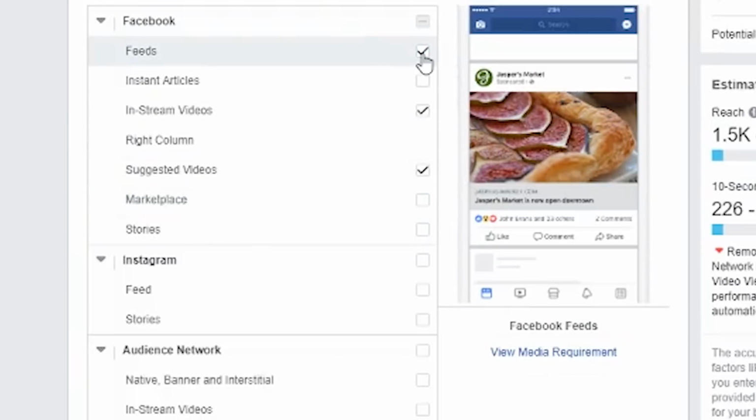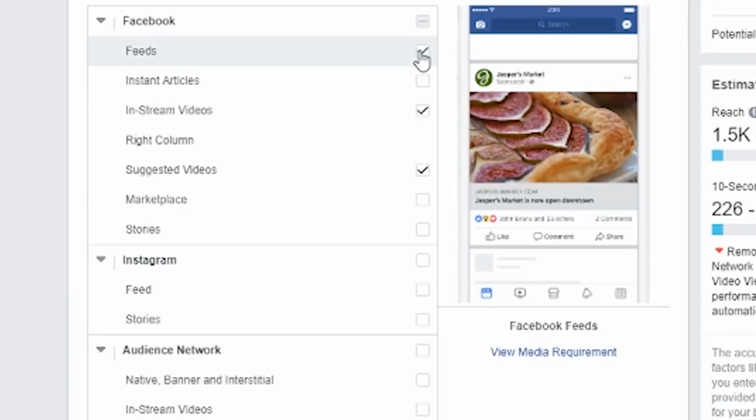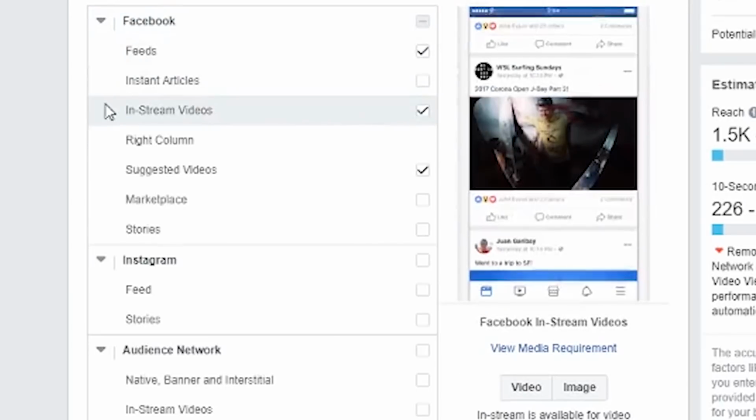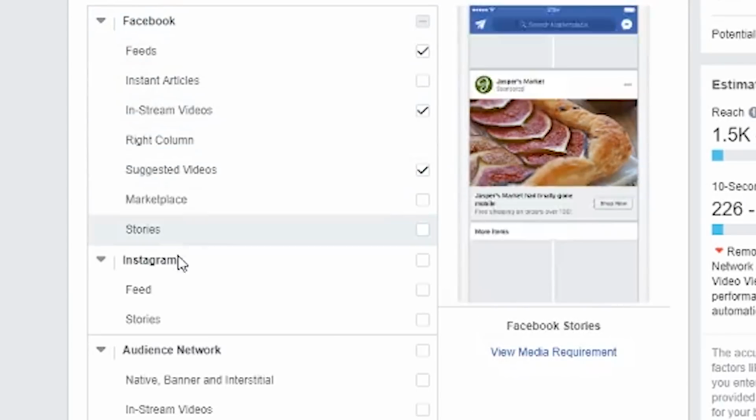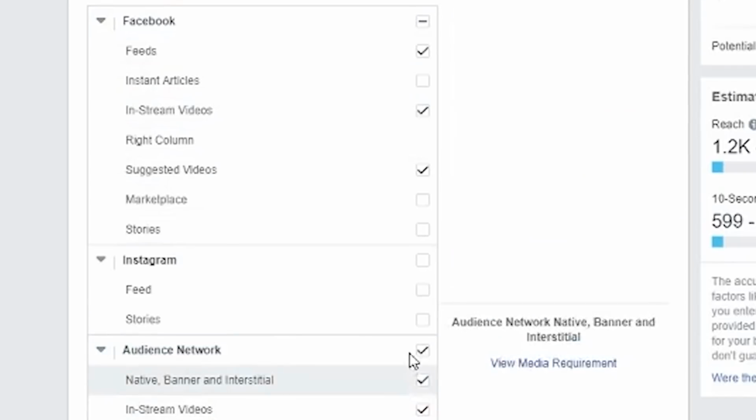You'll always want to do the feed. That's the best place to put video ads, just period. Okay, the best place to put them is in the feed, so always do that. What you'll want to consider is when to use in-stream videos, suggested videos, and you can even use this section of audience network for your videos down here.